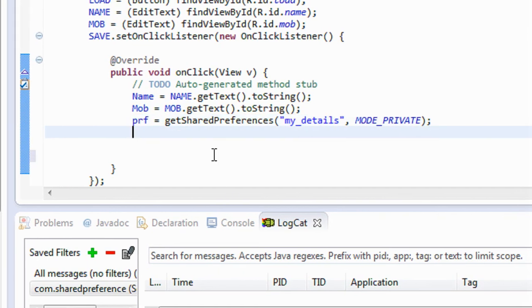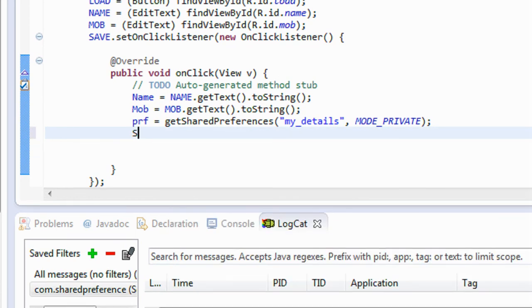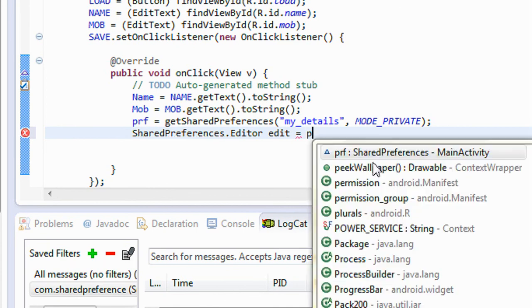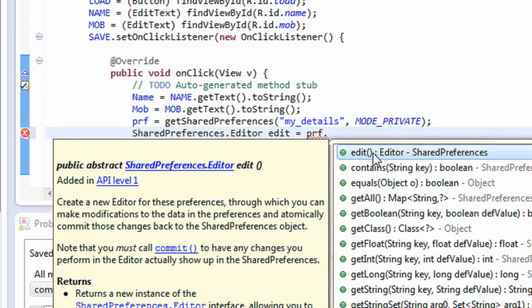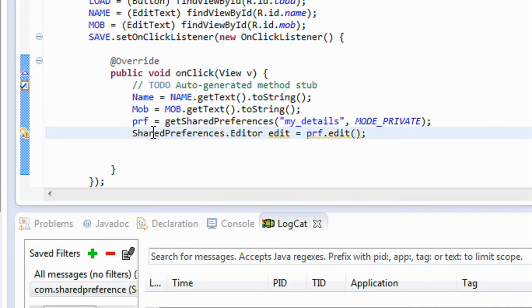Now I have to use an object of the editor class for inserting data into the shared preference object. So I give the object name as edit is equal to, using the shared preference dot edit. Okay, here I just get an object of the editor class using the shared preference object. Now I have to insert the two values, that means the value from the name field and value from the mobile field into this shared preference object.